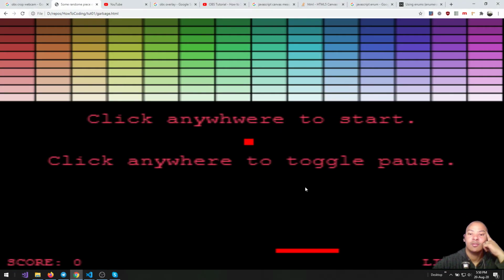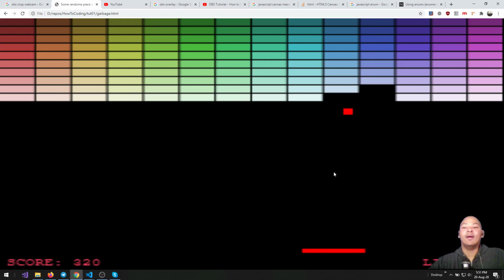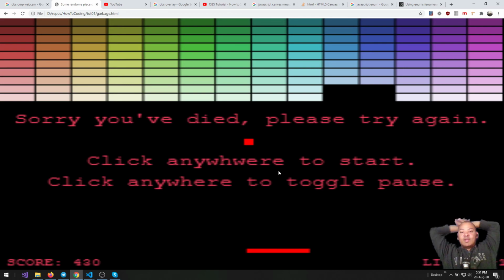So click anywhere to toggle pause, but screw it, I'm going to leave this cheat in here. It's incredibly easy to figure out the cheat, but I'm going to leave it in for a simple reason: I don't want to fiddle with state machines too much as a first video. I want to add a timer maybe, 3, 2, 1, we're going to start again, maybe that will be the next video. There we go, there's my reset.